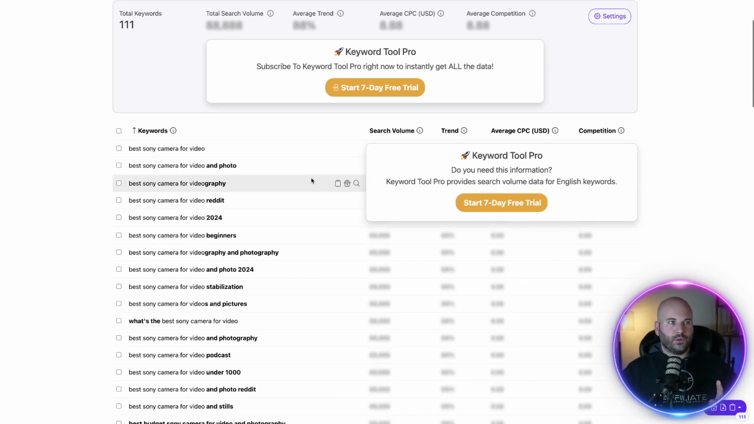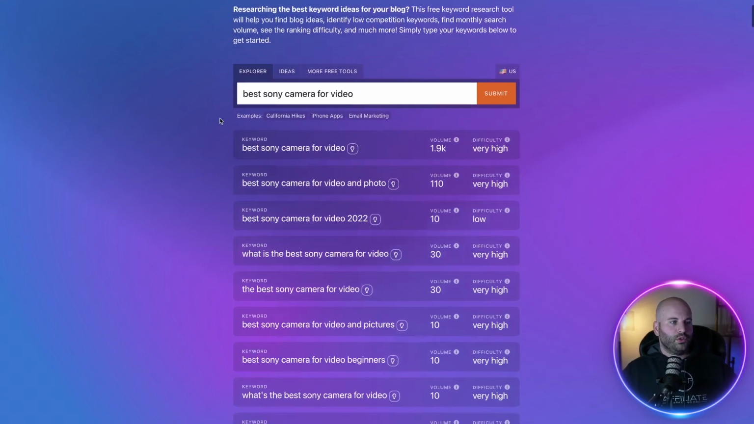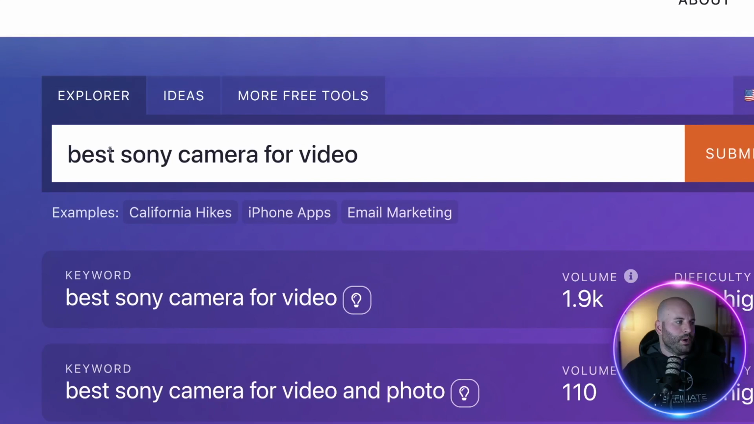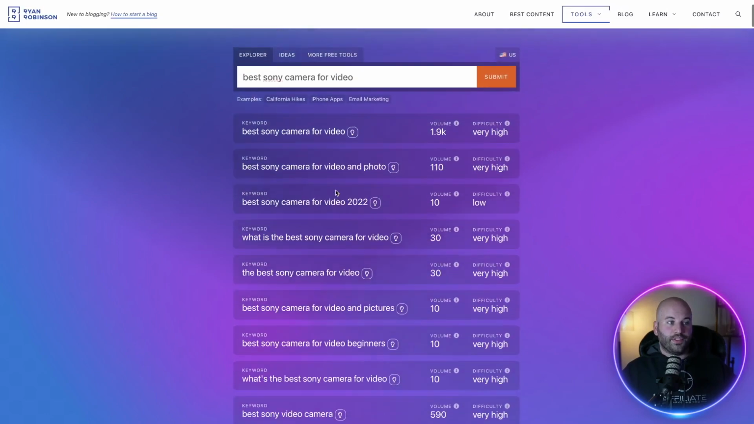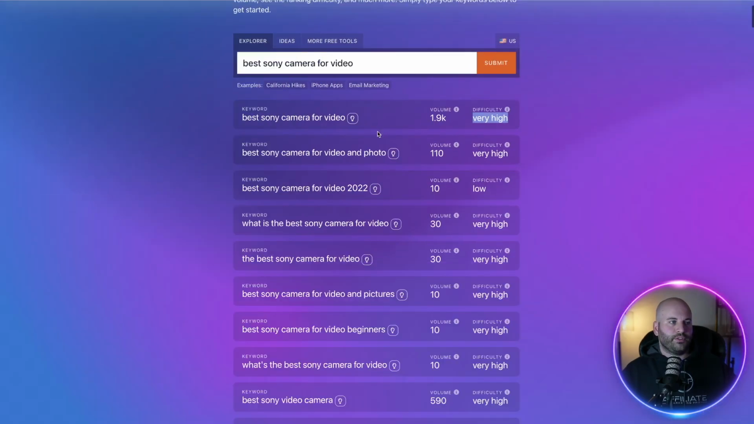So this is one tool that you can use. The second one is under ryrob.com, keyword/keyword tool. And what you can see here is I did the same thing. I put best Sony camera for video, and then it comes down here and gives us a bunch of data right here. Now, this one actually will give us search volume right here, and it'll give us difficulty. So it has a little bit more information on the free thing when we're using this.